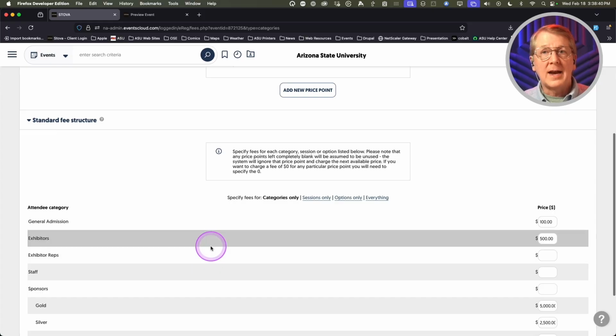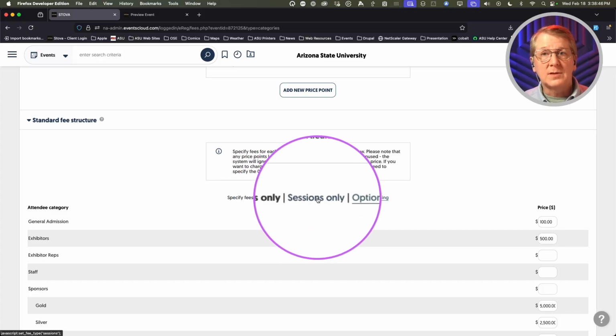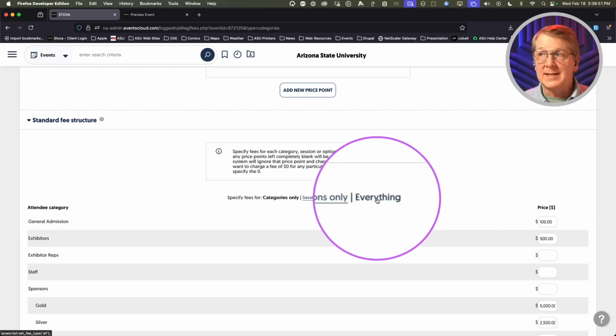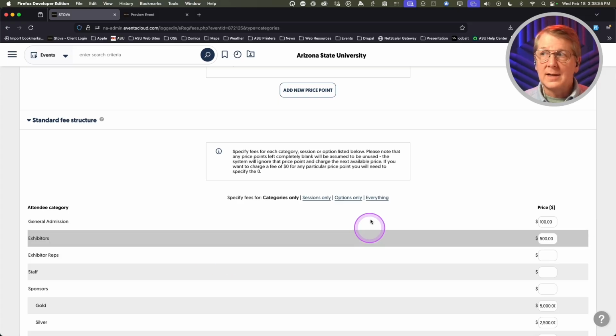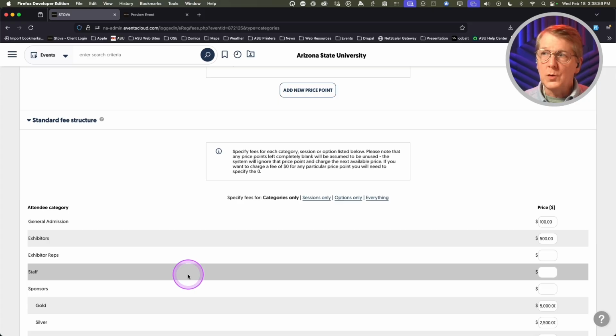Now, these are the things I can put prices on. I can put them on categories. That's what it says by default. I can add them to sessions, and I can add them to my options merchandise. Or if I want to see everything I can put a price on, I can hit the everything button. Okay, we'll go into sessions and options here in a minute.